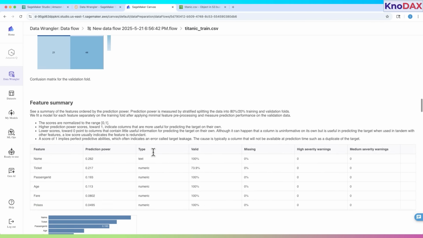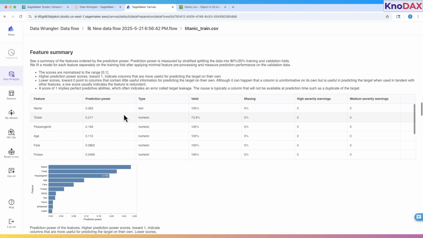Let's take another look at the feature summary. This table shows how helpful each column is for predicting survival. The column name has the highest prediction power at 0.26. Next are ticket and passenger ID, but these may not be useful for model training. They could cause data leakage. Age, fare, and class have lower prediction power, but are more reliable features.